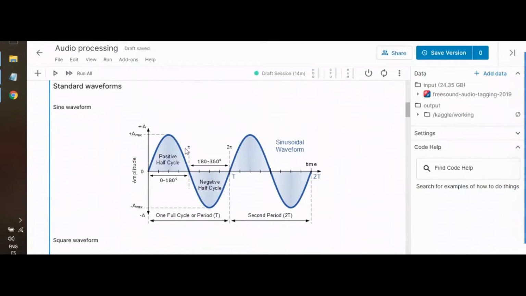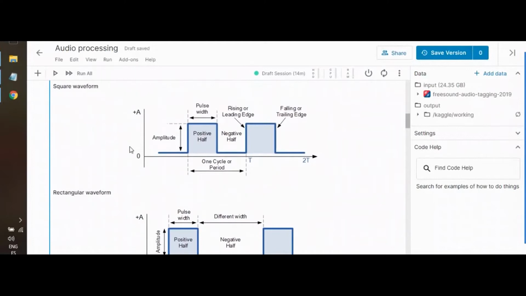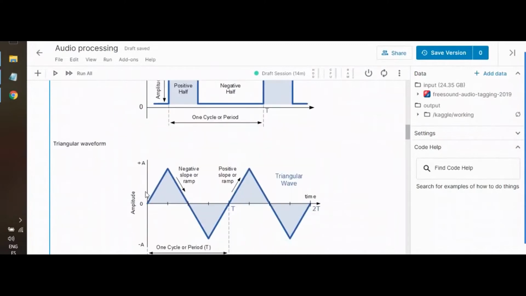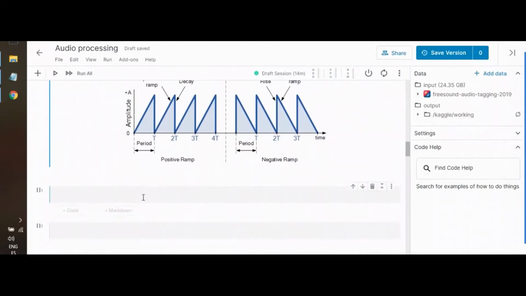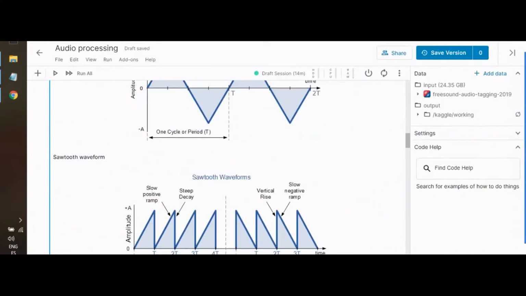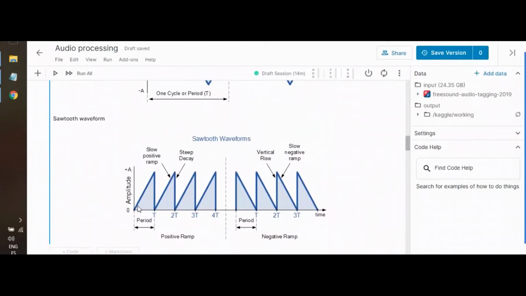You can have sinusoidal waveforms, but you can also have square waveforms, rectangular waveforms, triangular waveforms, and so on, like sawtooth waveforms. Each of those will have a period associated, which is the minimum unit of the signal. Afterwards, you can have a signal with a lot of periods, but the basic unit of the signal, without repeating itself, will be the period.